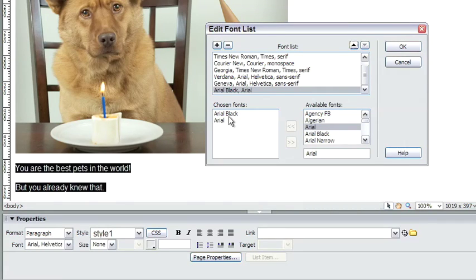use this arrow to move it over to the chosen fonts box, and you see it's also added up here in the font list. So you can add as many fonts as you want in a string like this, but usually 2 or 3 is plenty.